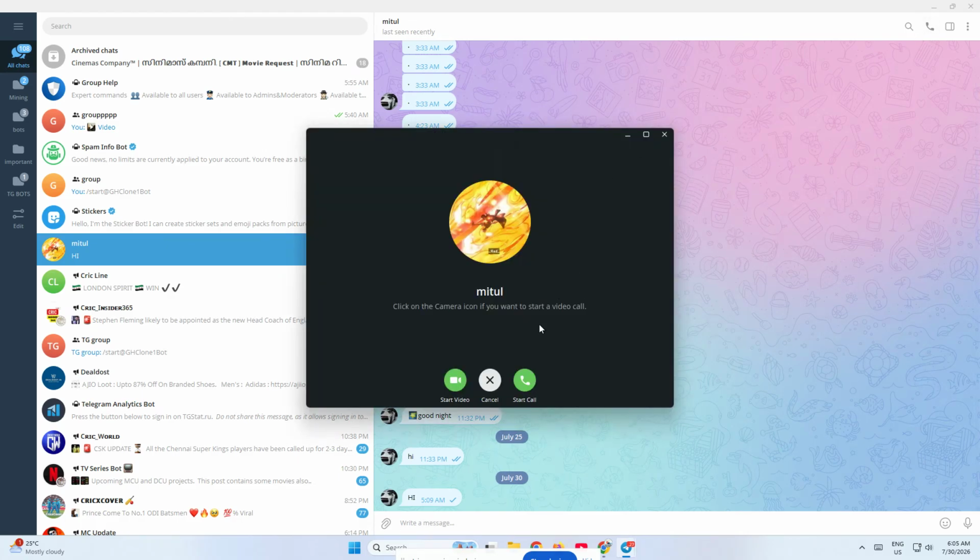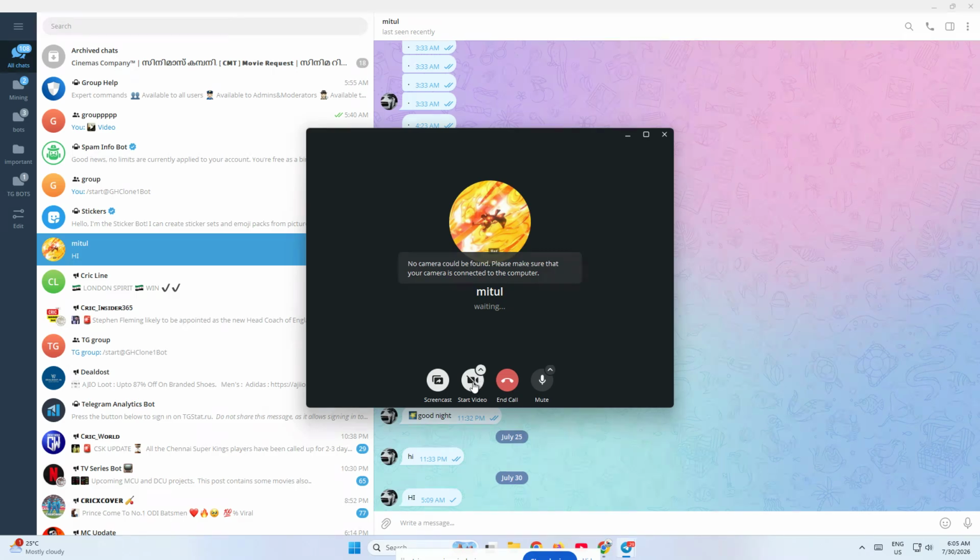After the call starts, make sure your camera is toggled on so the other person can see you. If your camera is off, just click the video or camera button to turn it on. You can also check your microphone and speaker settings before or during the call so everything sounds clear.